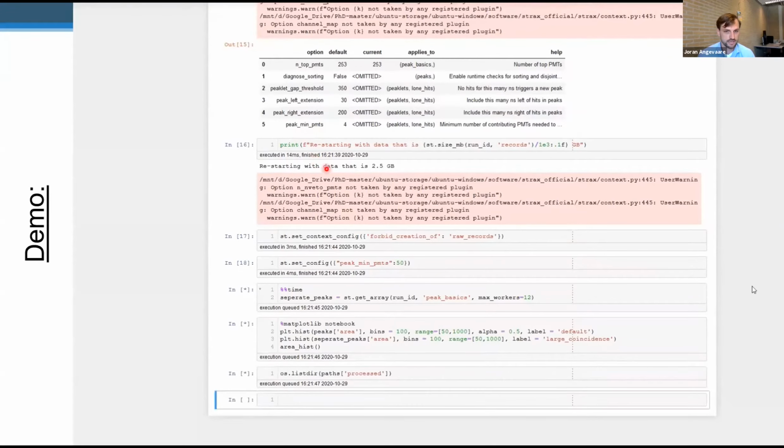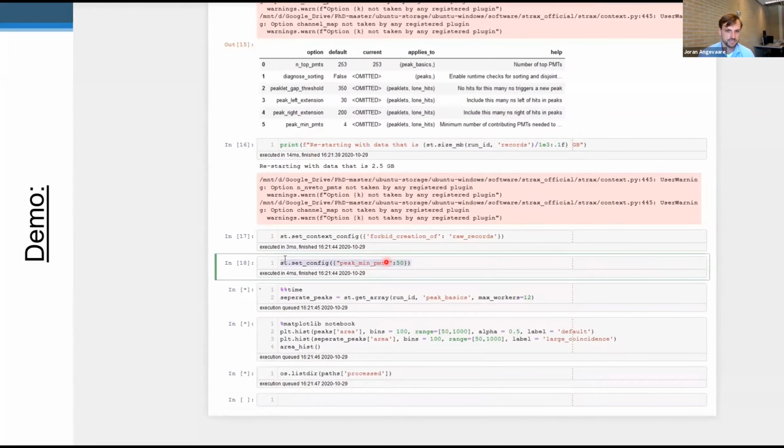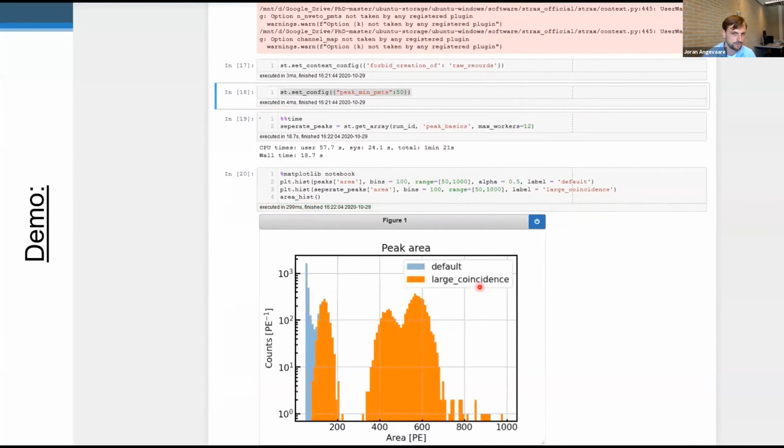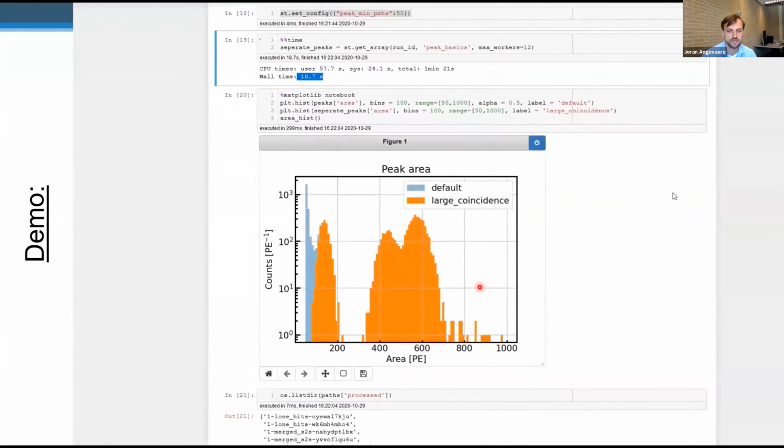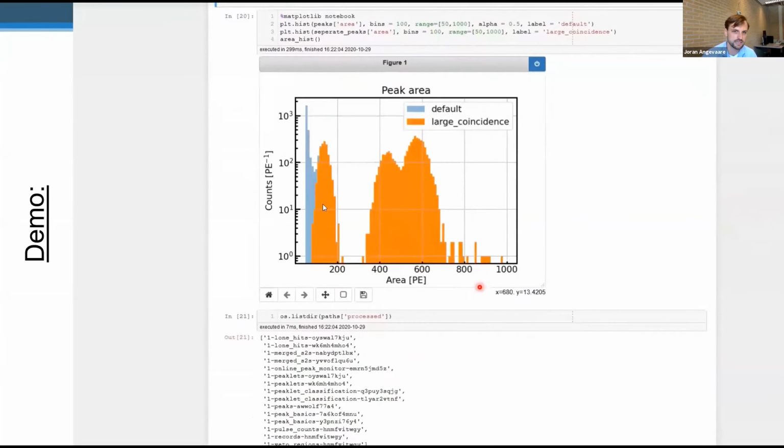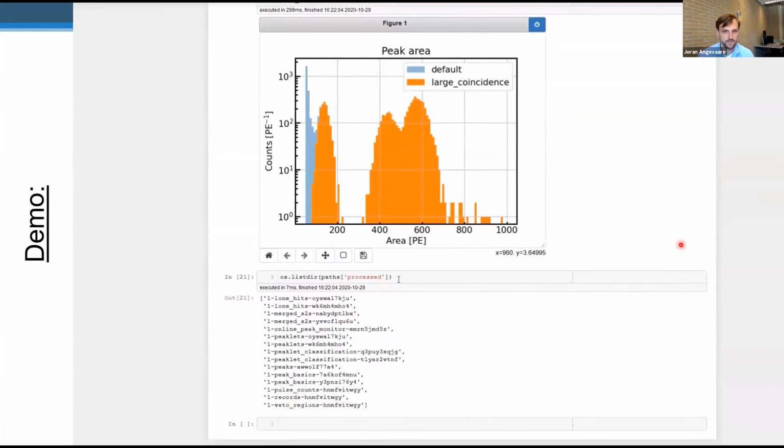This analyzer changes the configuration that is involved, which is this 50. It changes it to saying that each peak should be seen by at least 50 PMTs. And while it's doing that, it's asking the software, okay, well, then just give me the new data as if we were processed with this setting. And within just 18 seconds, we have reprocessed this data. And of course, we are targeting this low energy part of the data.